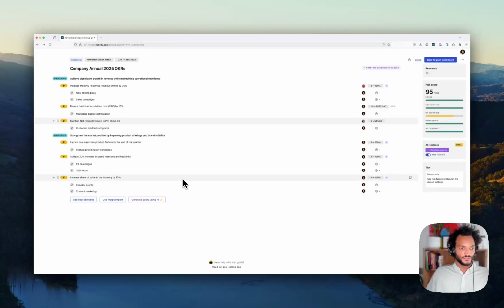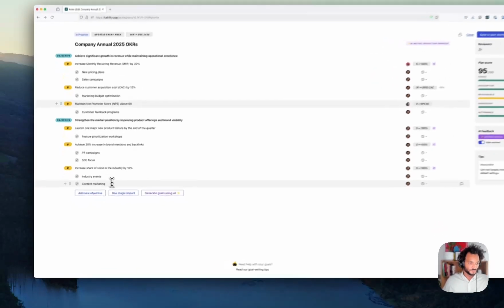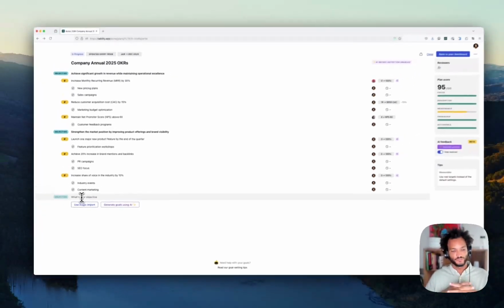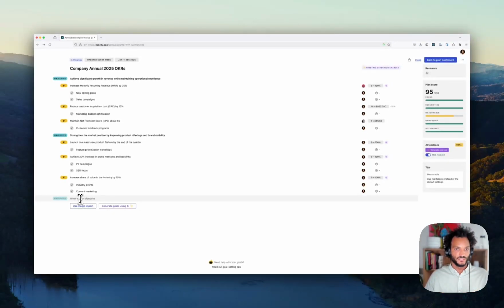Okay, so now let me show you what it looks like if I wanted to write things from scratch, right? So I would click add a new objective. And so what was important for us was to make sure that we would be able to give to people an experience that feels like writing a doc, as opposed to an experience that feels like having to fill a form, a complete form for every single objective, key result, or initiative that you add.